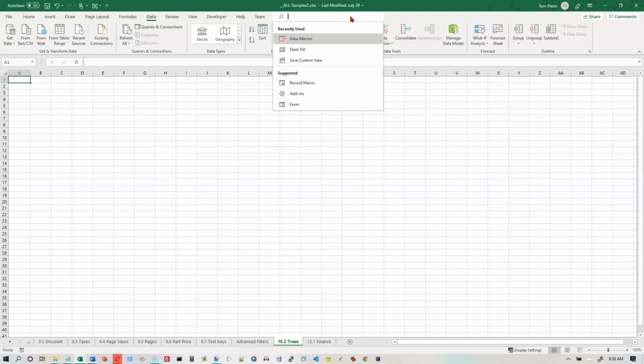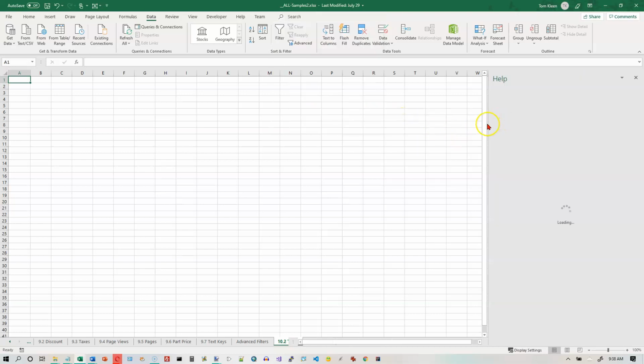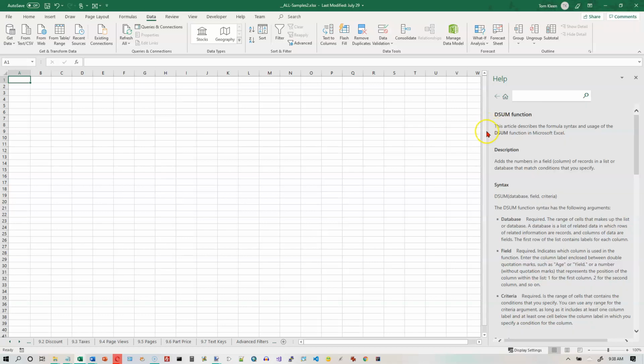So let's go and type in DSUM here. And we want help on the DSUM function. So we're going to select this. And it gives us an example here. And I'm going to use this example.